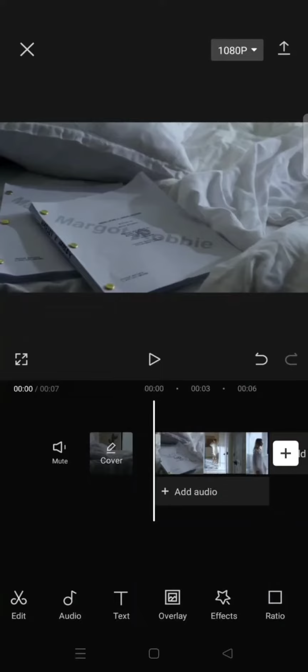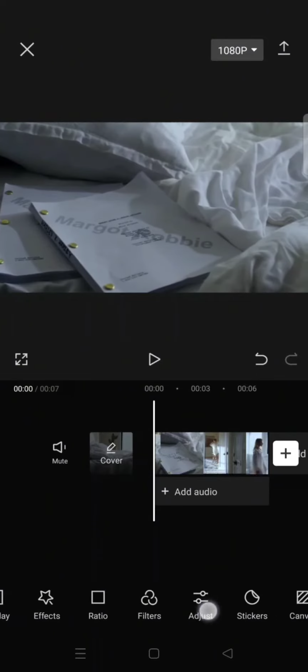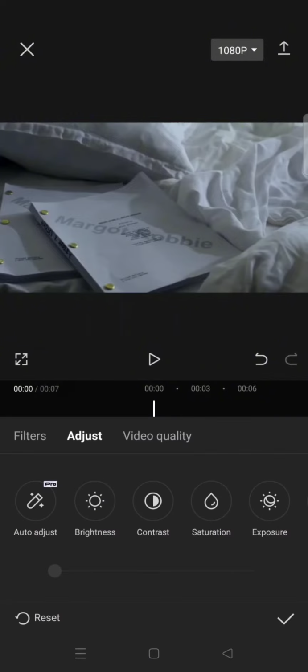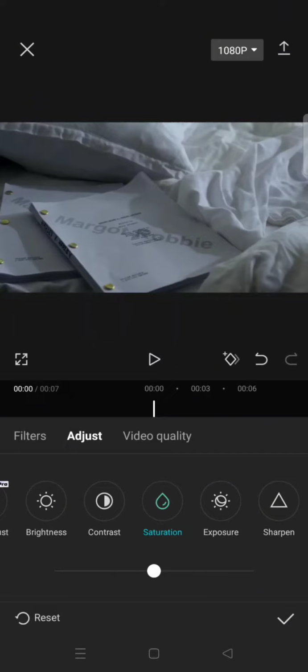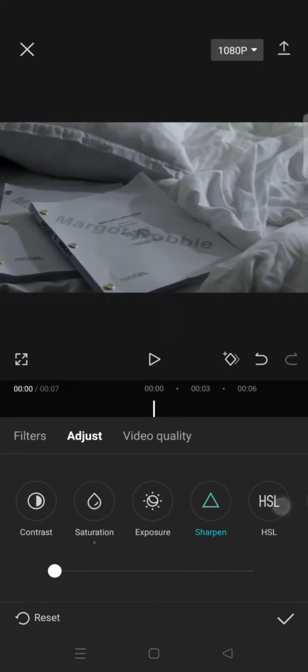On today's video, I'm going to show you how to create this nostalgic color grading for your videos on CapCut. So first, just add a clip that you want to edit and then head to the adjust menu at the bottom and you can follow the settings. So for the saturation of the clip, you need to lower it to around -20, and then the sharpness, increase it to 100.